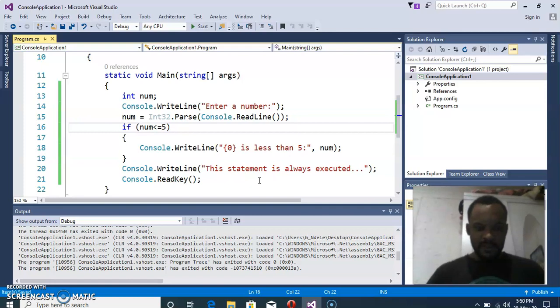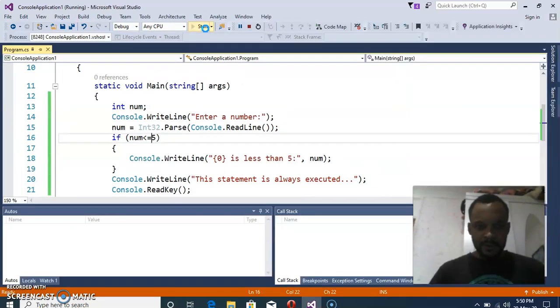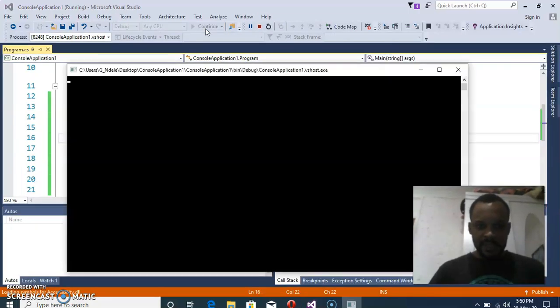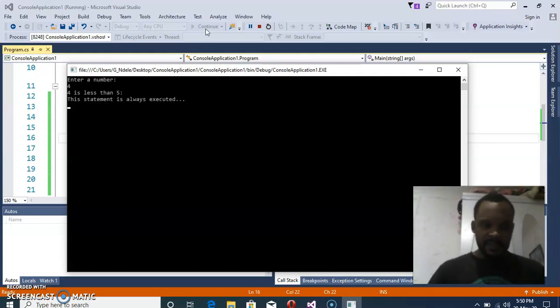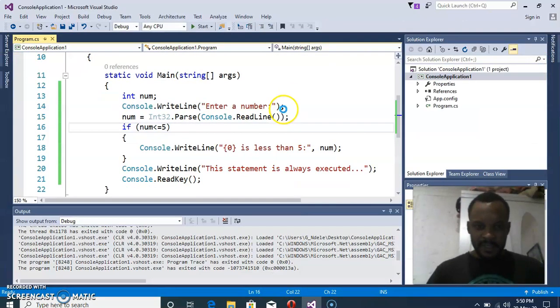I'll save this and run it again. If we input 4 and press enter, can you see we got a message? It's saying that 4 is less than 5, right? So if we input 5, it should take 5 because we said equal.